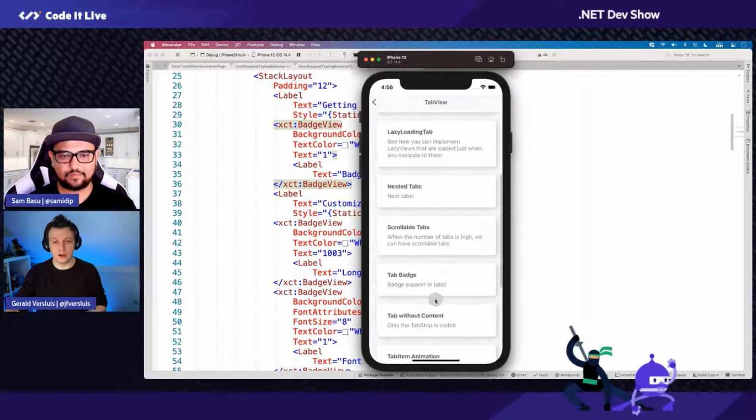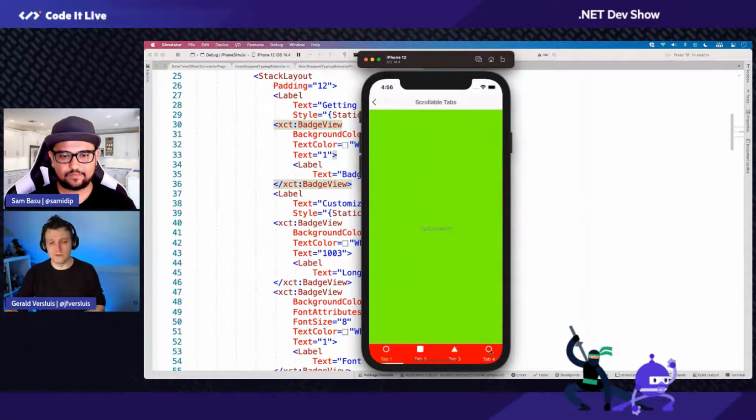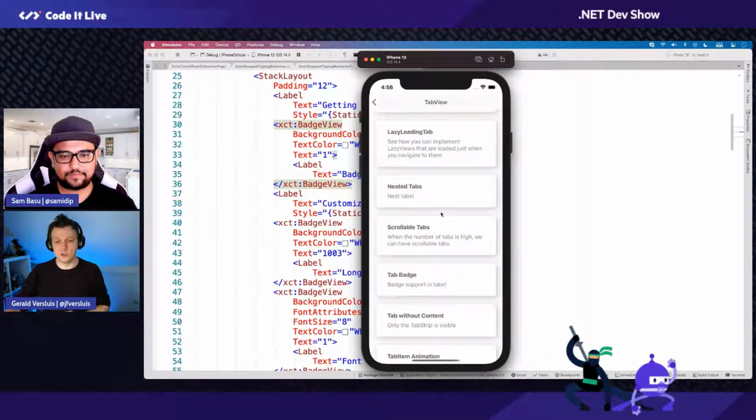You can do scrollable tabs, so whenever you have more items, you can just scroll through them. I know you can bind to them, so you can just pull down a list from your database if you want to, and make those into tabs. You can see that indicator down here. So it's crazy what you can do with this.